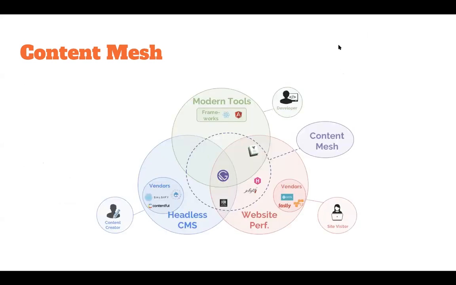Okay, here's the diagram of the content mesh. As you can see, we have the headless CMS, where you could see Contentful, Drupal, and Salsify. Then on website performance, we have Fastly, CDN, S3, AWS, and other vendors like Netlify. Then on the modern tools, we use frameworks like React, AngularJS, or Vue.js. These are all developer stuff.